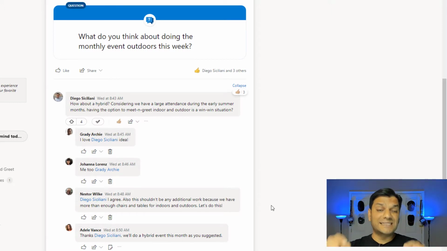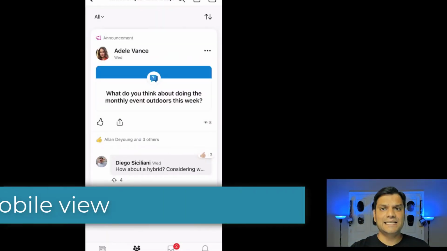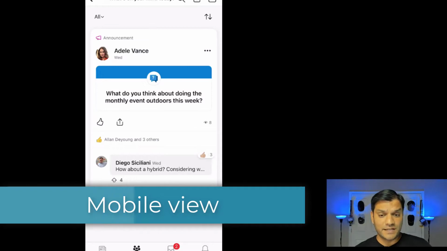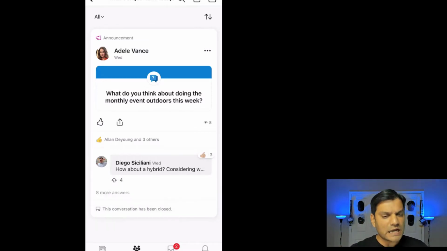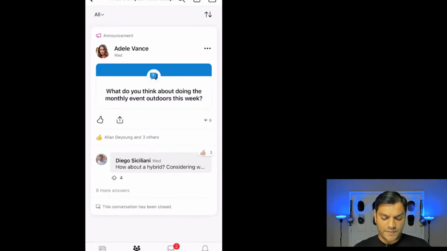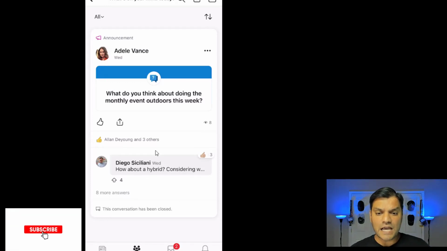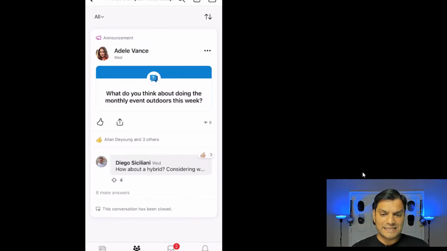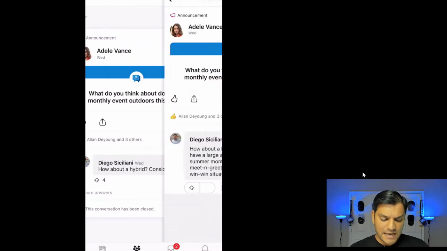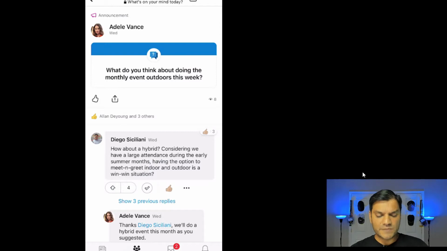Let me also show you how this exact thing looks from a mobile standpoint. Now, as you can see, this is the exact same community I just showed you from the desktop, and this is the exact same post that Adele had posted, but it does look a little bit different. So for example, right off the bat, I can only see Diego's first post. But over here, you can actually see how many votes Diego got. So if I look at the bottom and see the text which says 8 more answers, I can click on it, and now it gives me an entire view of what is going on.